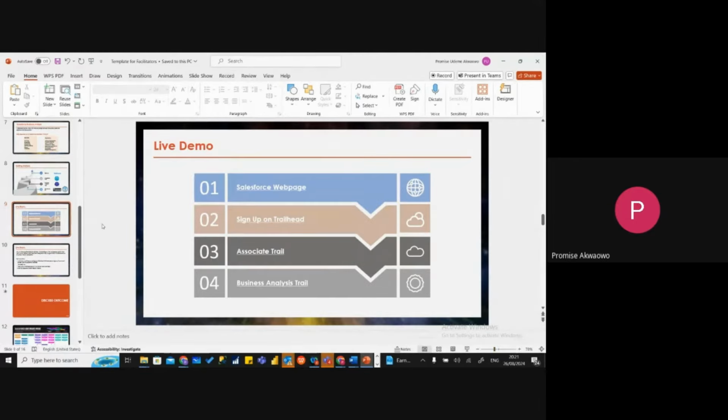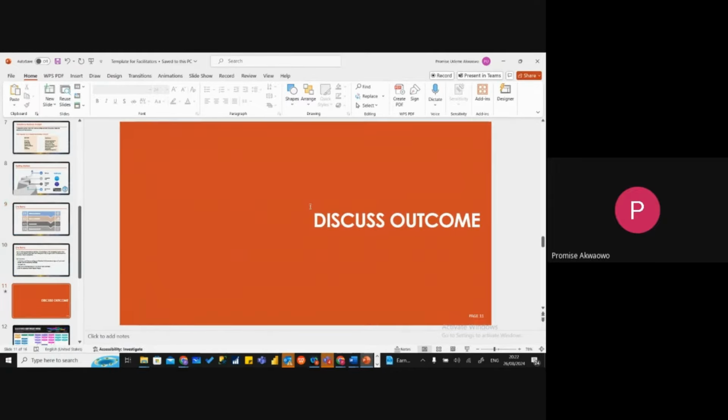So what we've seen is that we've been able to navigate the Salesforce webpage, sign up on Trailhead, and set up the associate trail mix and also the business analysis trail mix. We've also had a discussion of what that outcome is. And please don't forget to continue on the Slido link, then we can also go back to it.